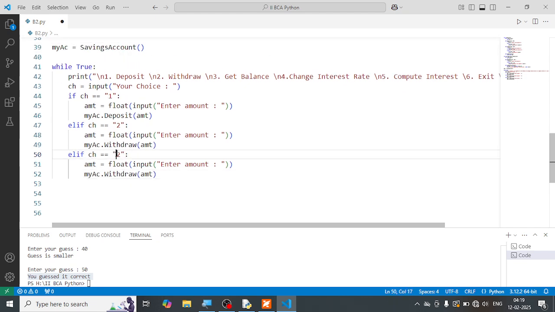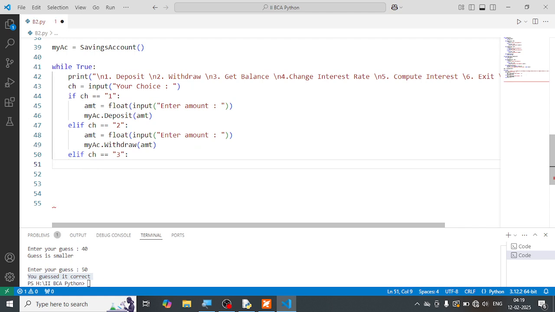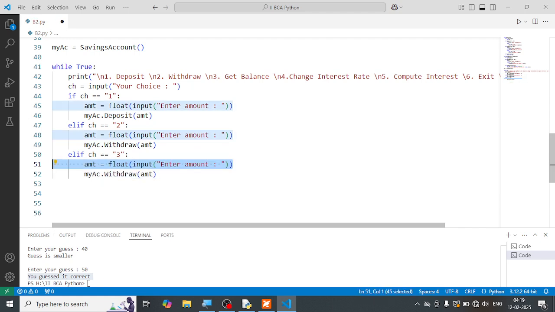Hence, if the choice is 3, I'm not going to ask anything from the user. I'm going to just call a method. What is the method that I'm supposed to call? That is get balance. So I will use the print statement. I think I deleted the print statement, it's not there.